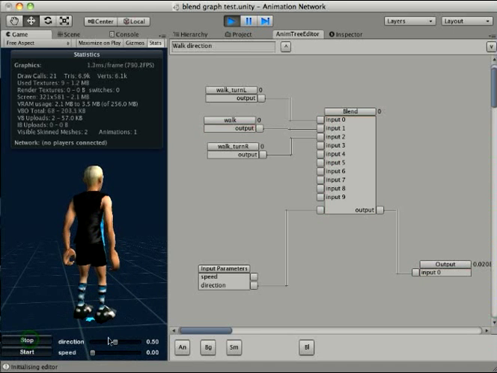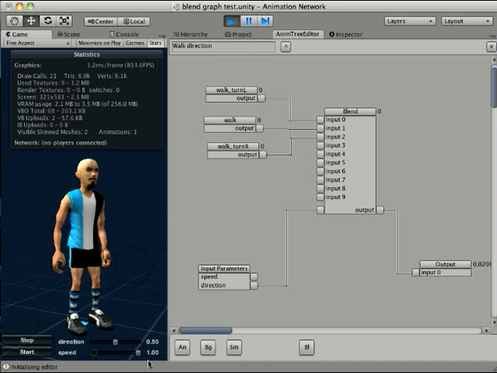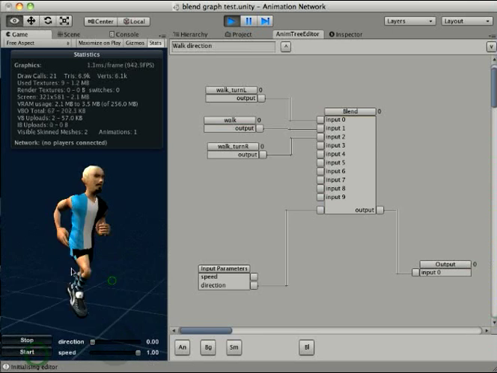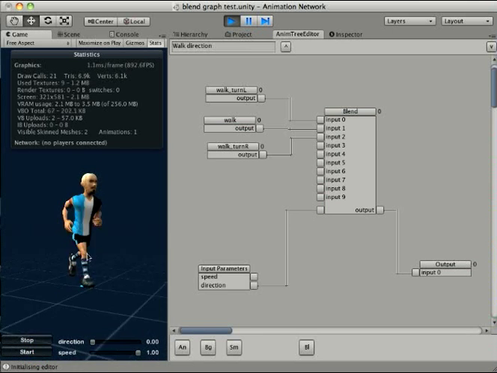Then I can stop again. Turn him around. We can start with a full run if we like by doing that. So that's just an overview of what the potential for the animation tree editor can do for you.